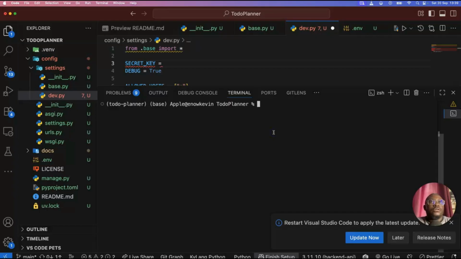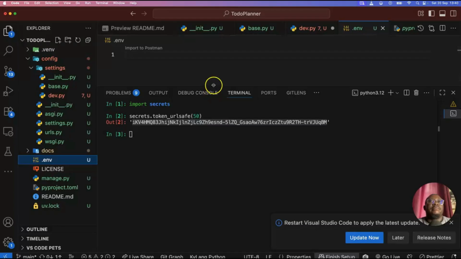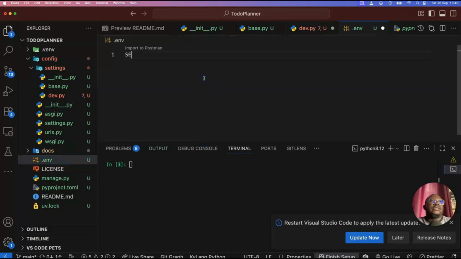So I'm going to create a new one, and I like to do it using the secrets module, but you can use any other method that you know. So I'm going to start my IPython interactive terminal, then import secrets, and say secrets.token_urlsafe, giving it a size of 50. I'm going to change this as well before I push it because it has been exposed to you guys as well. Going back to my .env file, the key is going to be SECRET_KEY, and the value is going to be this.